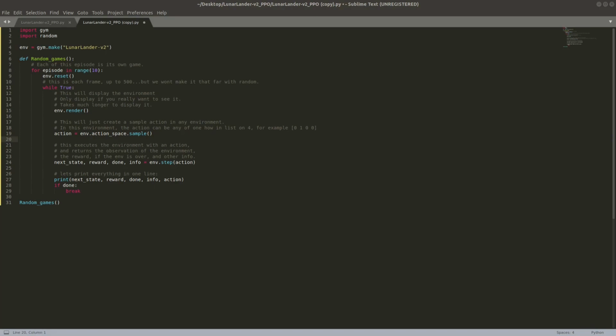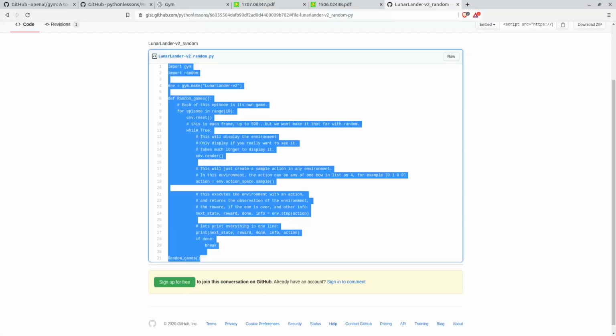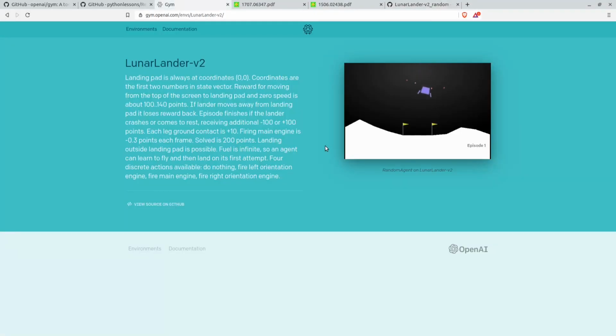Next, let me open my Brave browser. Here is the gym environment I'm trying to make, and here are all the instructions about our landing agent. I'm not going into details right now, but we know that we must land our agent in the center, and if we land it badly, we get a negative reward, and if we solve it and simply land it correctly, we get 200 points.